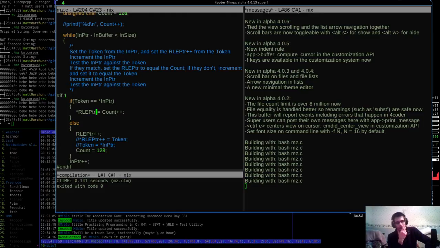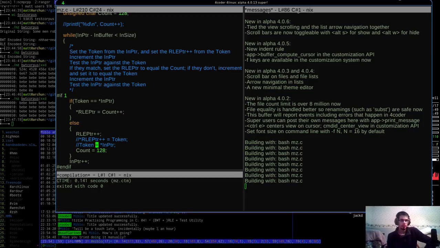So the RLE pointer equals count plus plus. And then, if it isn't, I've tried it manually. I haven't actually, no. Yeah, it's a good idea actually.